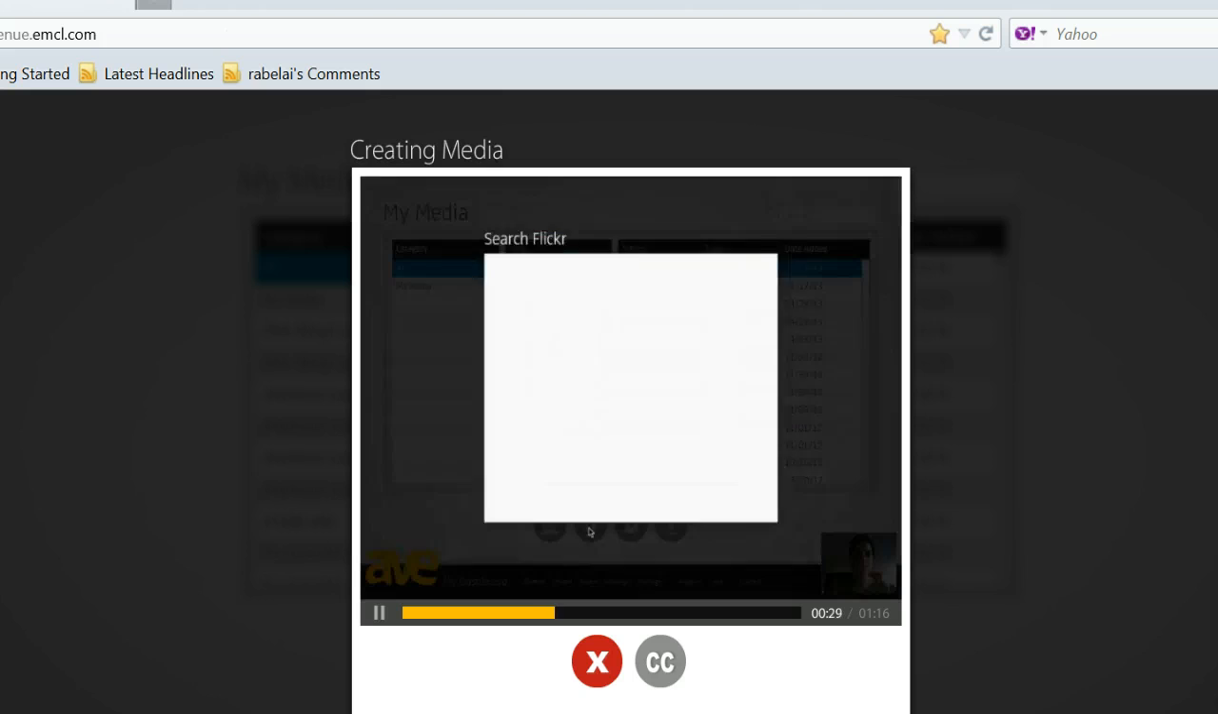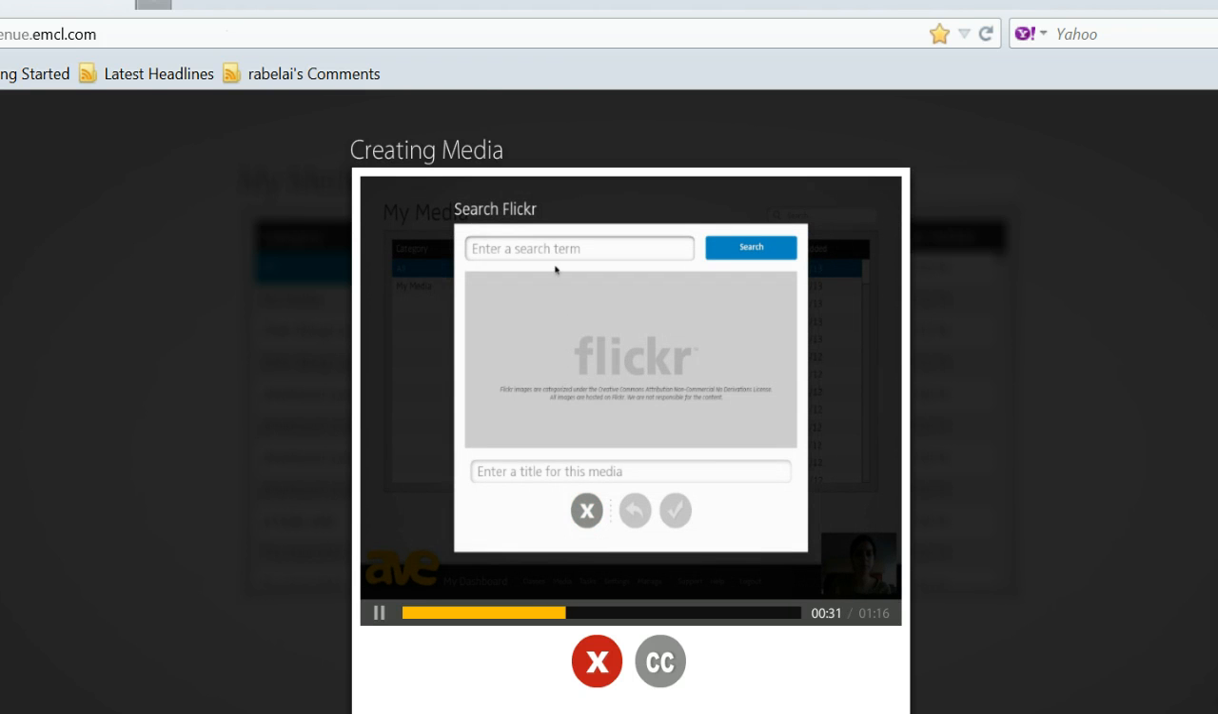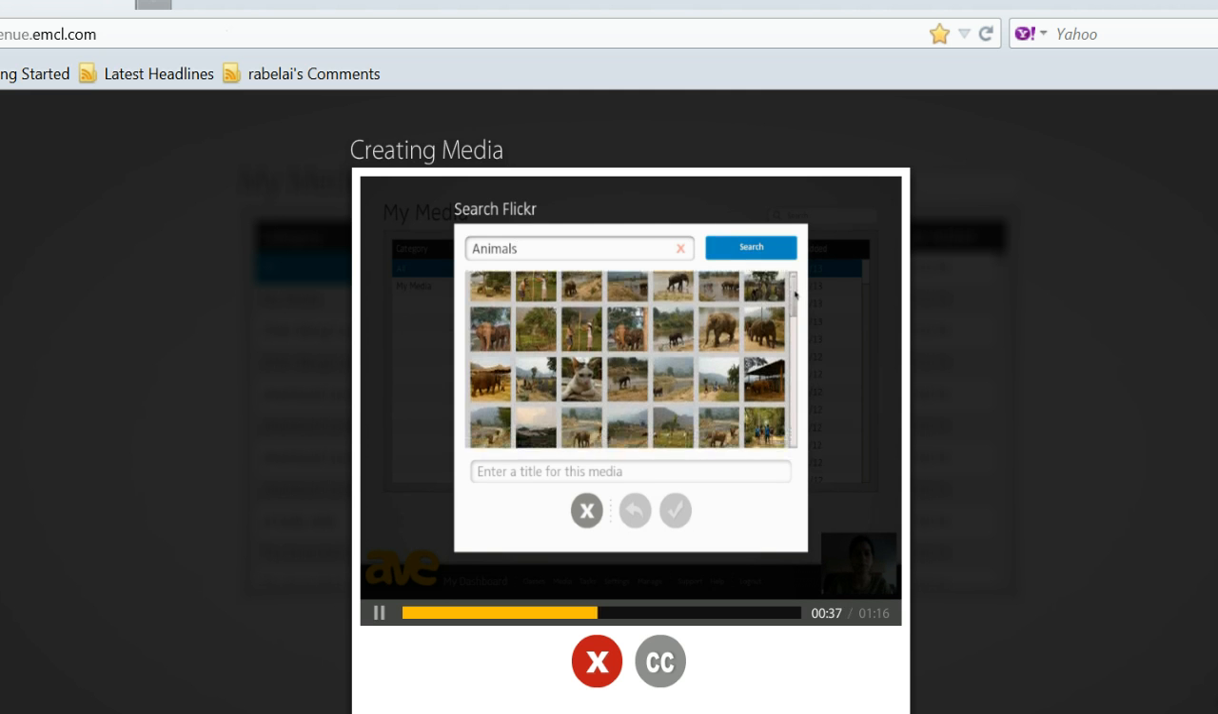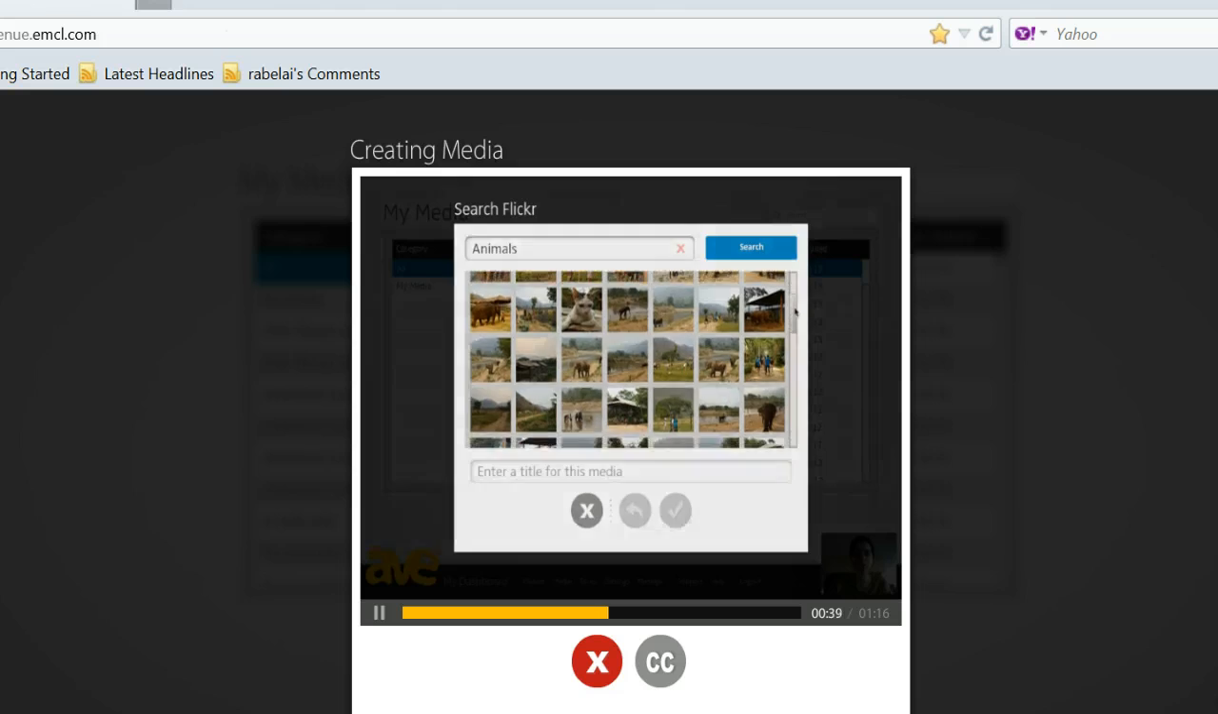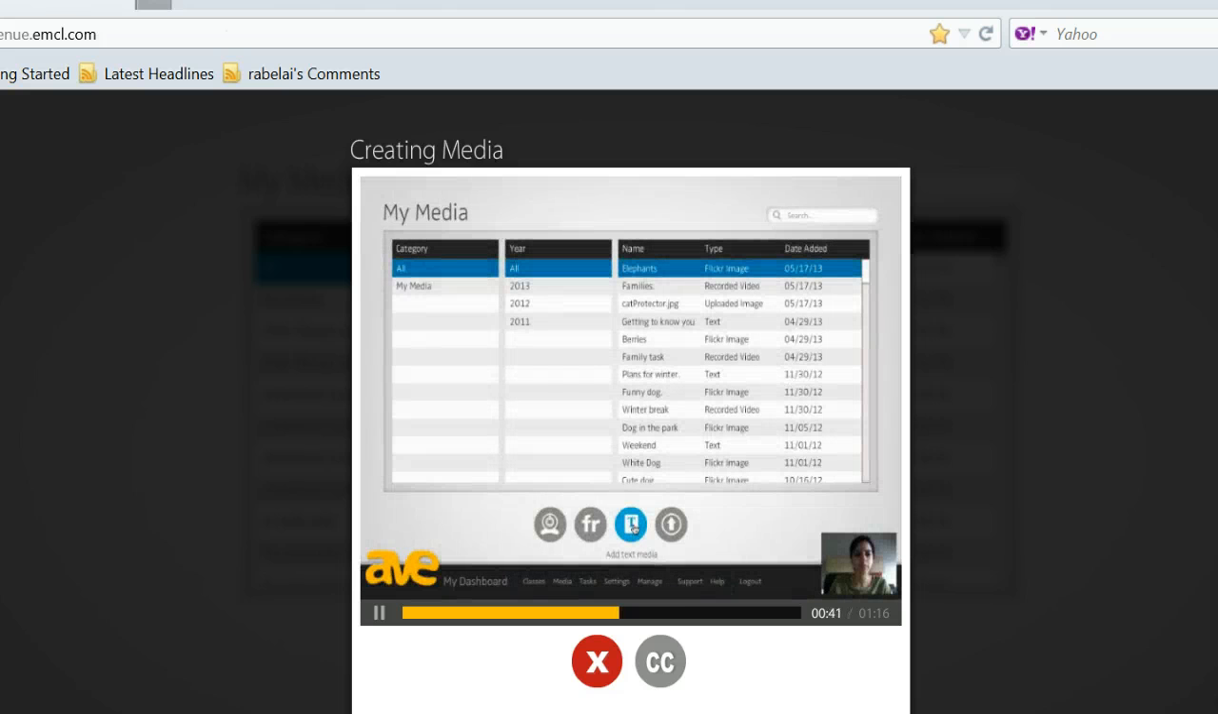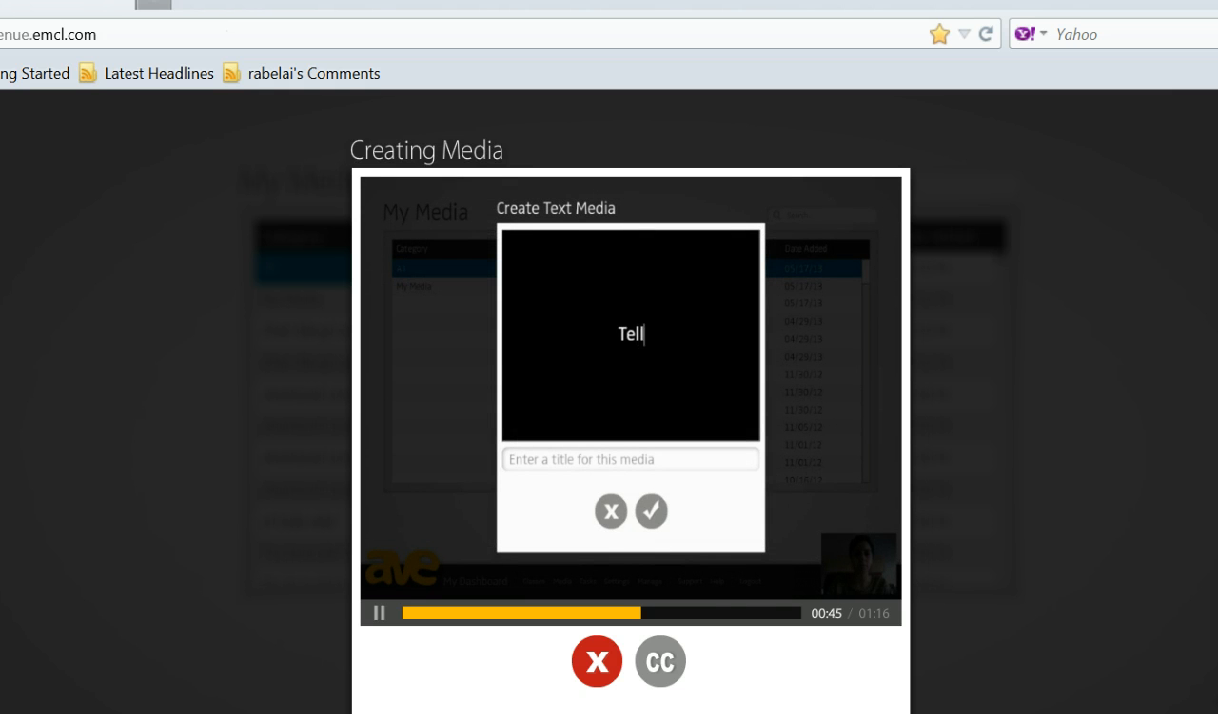To search for images, select the Flickr icon and enter a keyword to search for. The search will return images from Flickr that fall under the Creative Commons license. To create text media, select the text media icon and enter your text content.